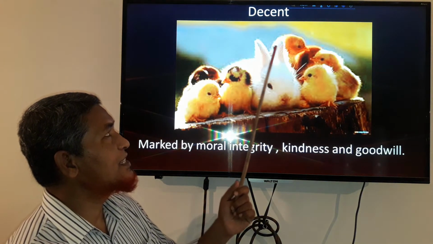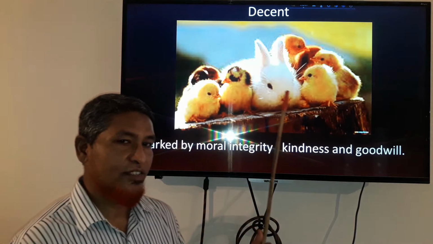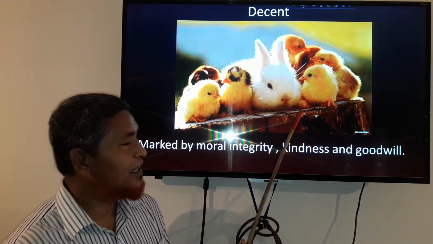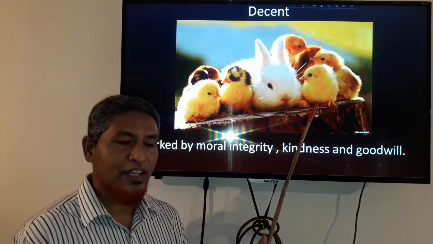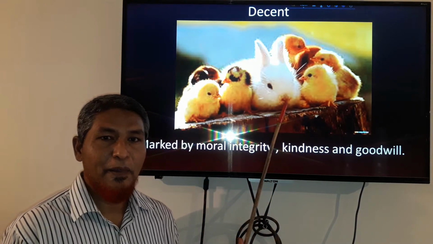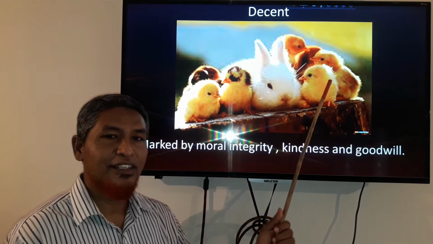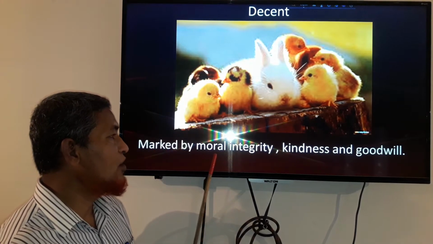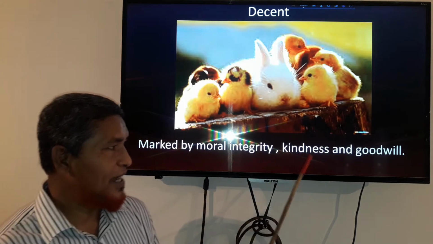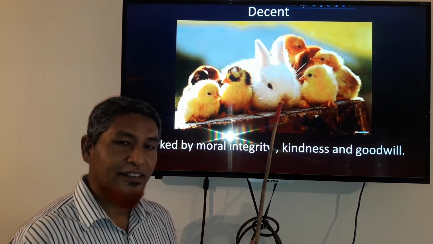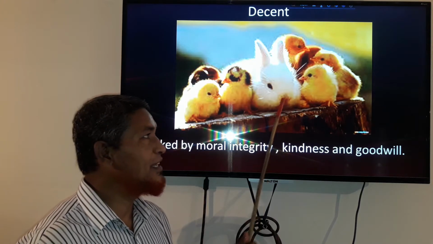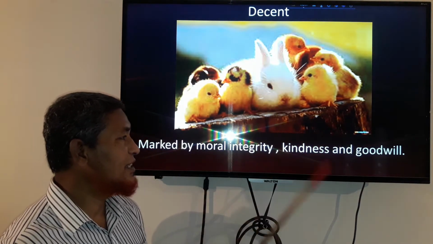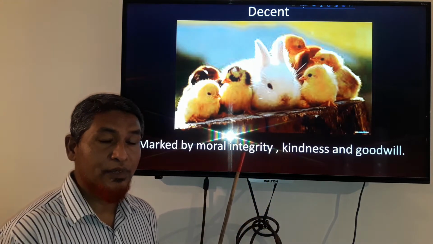So what is the meaning of decent? Can you guess the meaning of decent? Yes, here is a nice picture. Here is a animal sitting among the chickens, and he is not threatening the chickens. So what is the meaning of decent? The meaning of decent is marked by moral integrity, or kindness and goodwill. Here he has the goodwill of not harming any creature. So he is a gentle animal, and decent means with moral integrity.